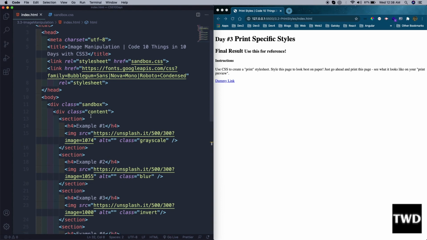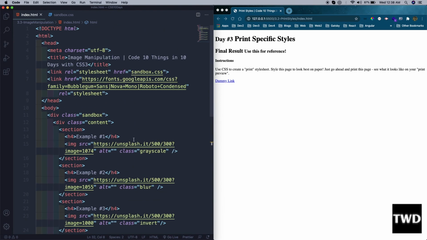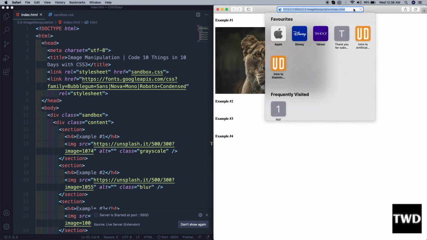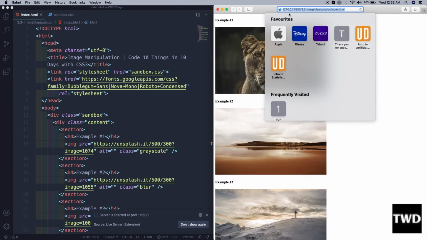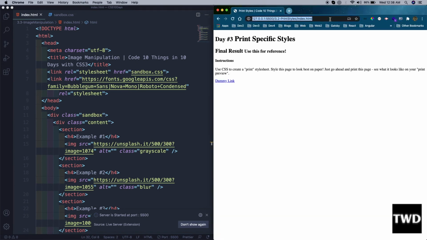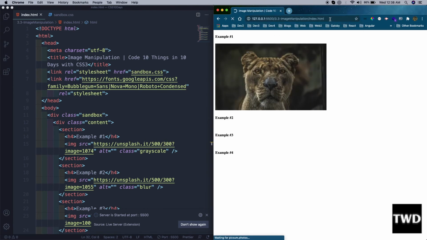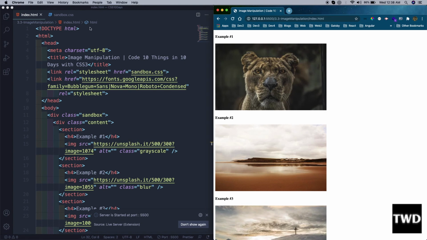It has these 4 images, nice images, and sandbox is also linked. So let me go live. I'm going live, and let me copy it because I don't want it to be in Safari, I want it here in Chrome or Firefox. Currently I'm using Chrome.